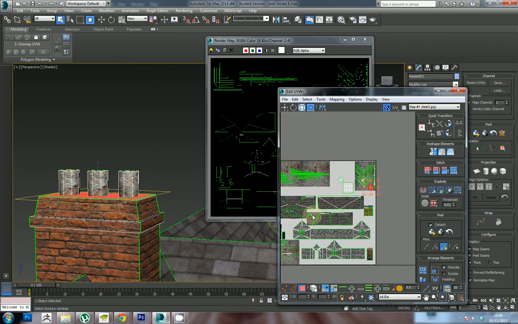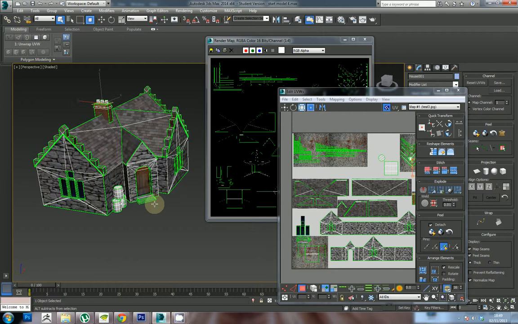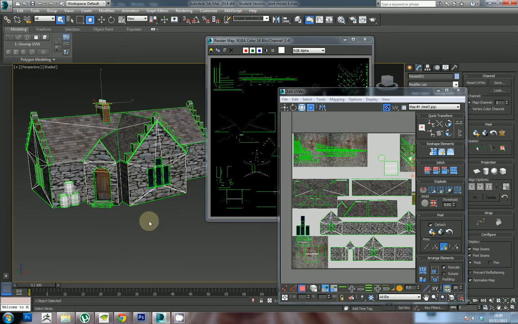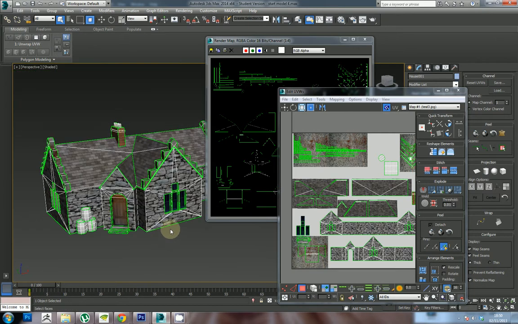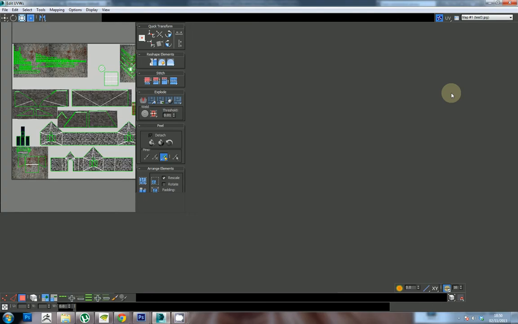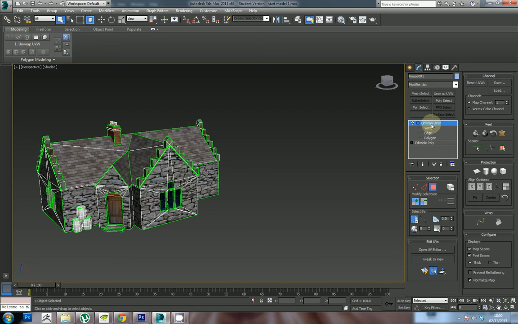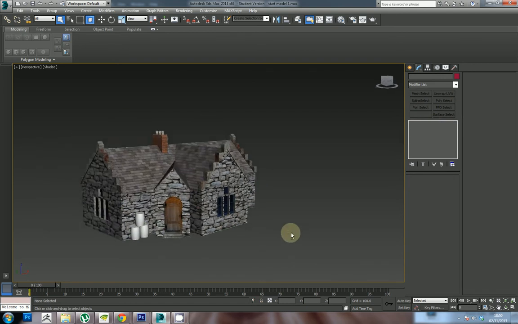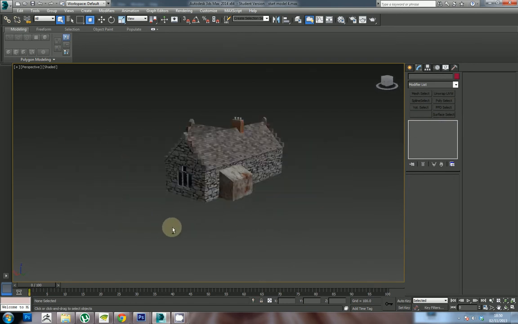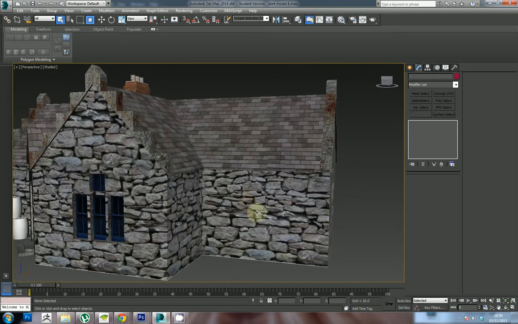So the only thing that's left now is pretty much the barrel to do. And the rest of the house is pretty much done. Again, take your time doing this. I've done it quite roughly. So if I come out of the UV setup, you can see the house is there. Again, I've applied a very rough texture there. I can go in and start refining it, put dirt around this area as well.